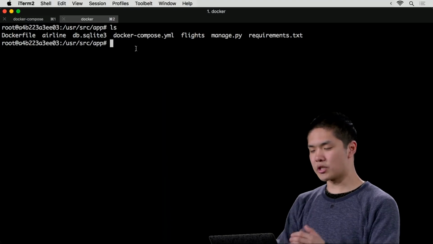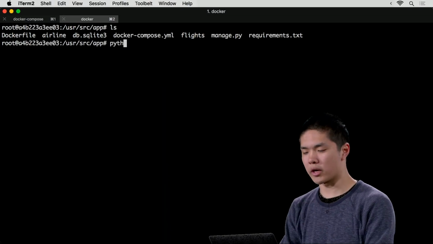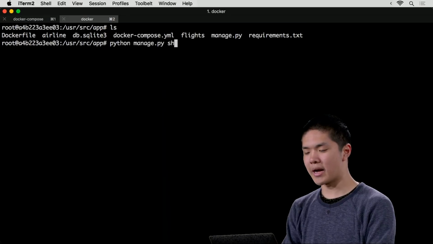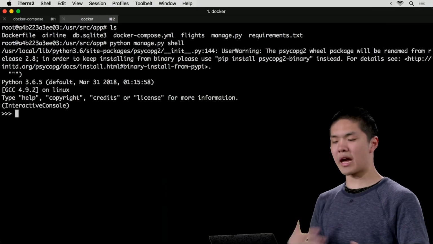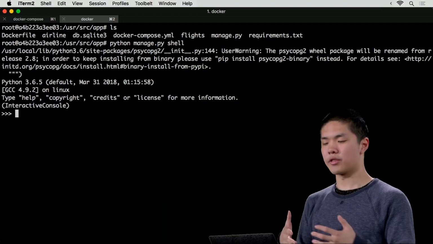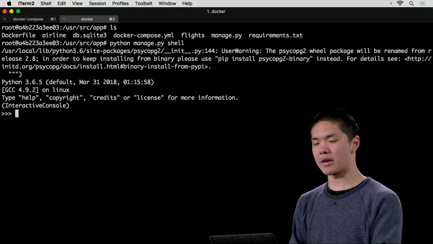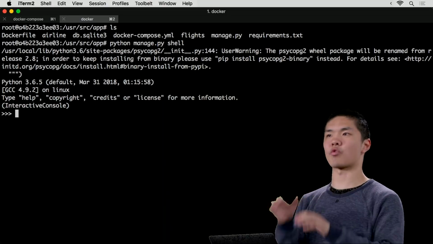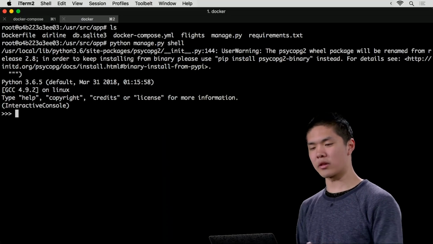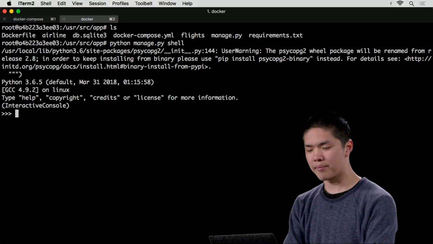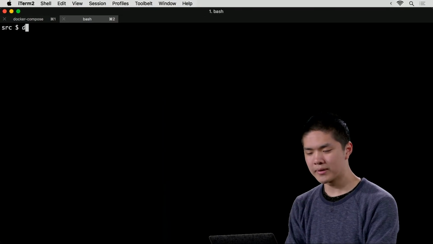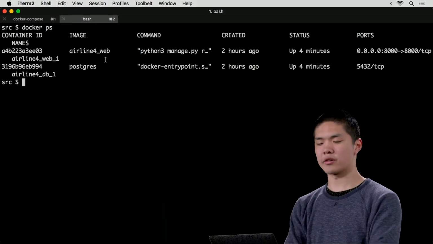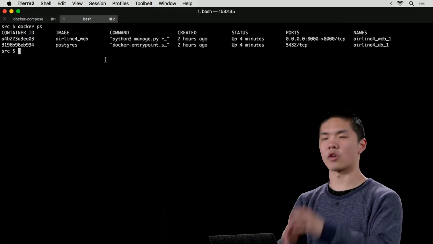I'm inside of the container, inside of this user source app directory. And now I can do all the same things that I could do before, where if I want to go into Python manage.py shell, I'm now inside of the shell of the Django application that's running inside of this container. And so if you ever need to get into a container in order to run commands, in order to make modifications, so on and so forth, you can do something like that in order to get access to it as well.